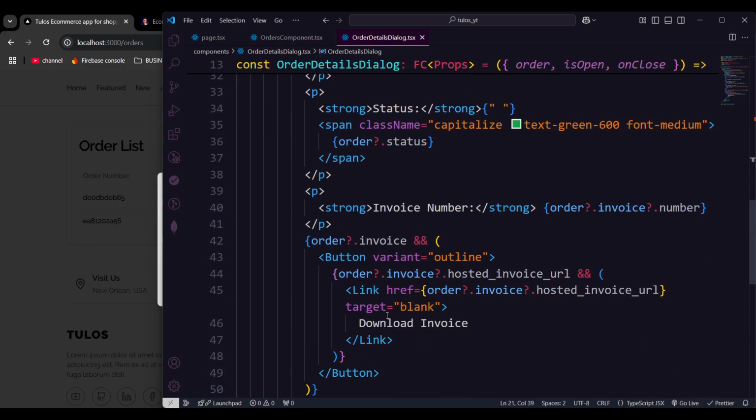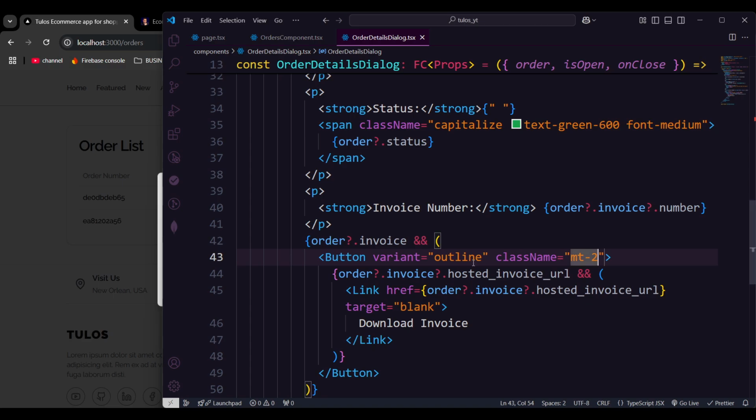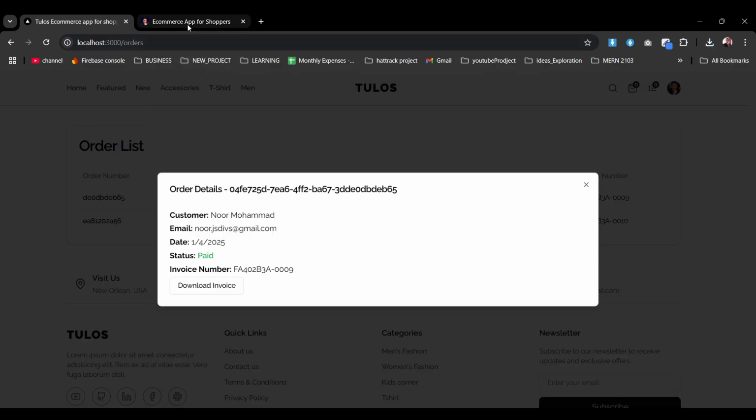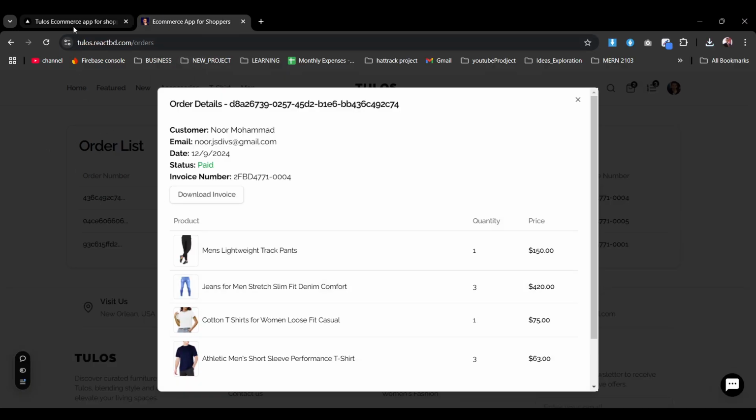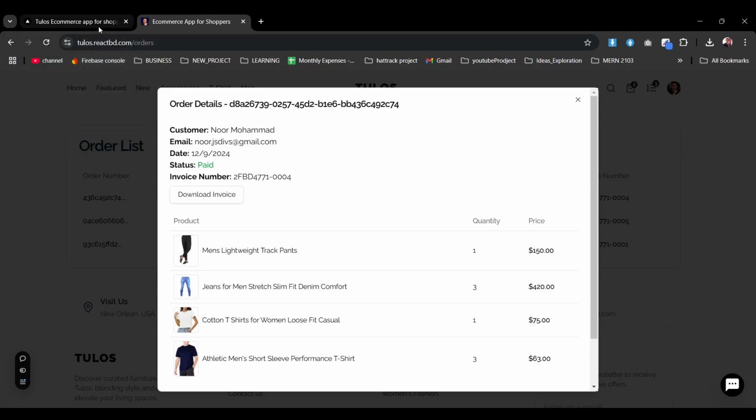And for the button here, we can pass some class name. Margin top should be 2, just a bit lower. Okay, it's not coming. Margin 2. Anyway, I think it will work. Okay, right now what we need to do is pass that product, quantity and price. These are separate values that should be aligned here.